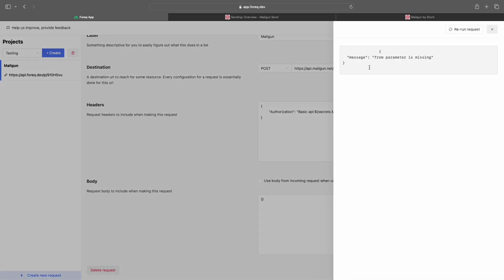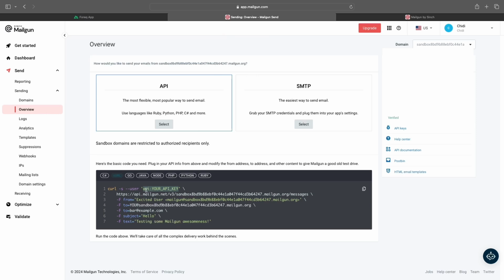now we get a new error message, progress. We get the from parameter is missing. So we can get that from here. And we see that the from parameter is part of the request body that Mailgun requires to send a successful request to Mailgun, to actually send the mail. So we need the from, we need to, we need subject, and we need text.